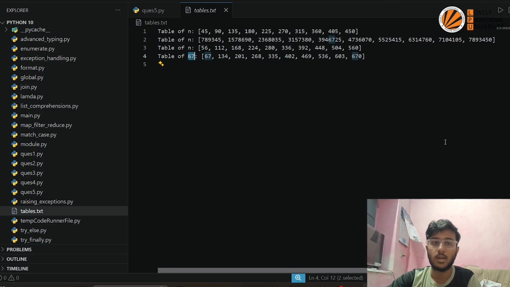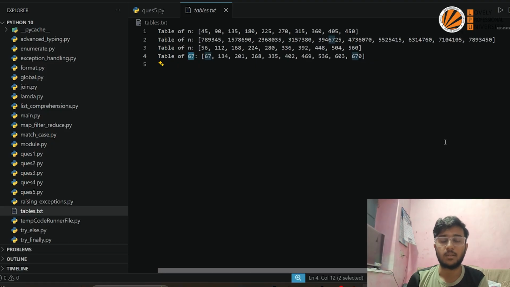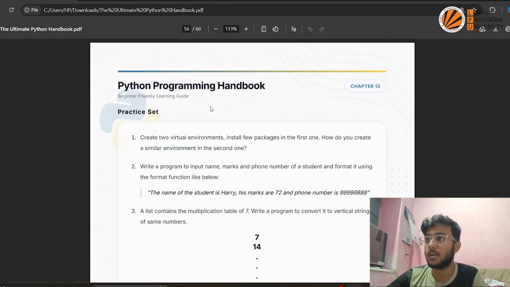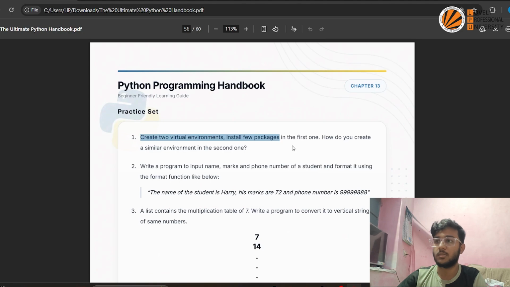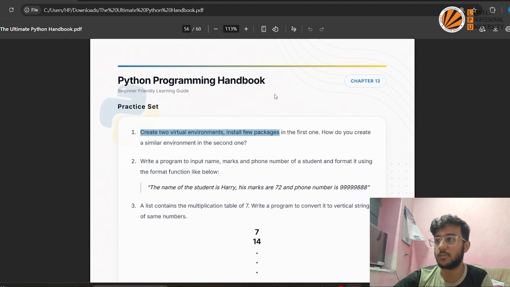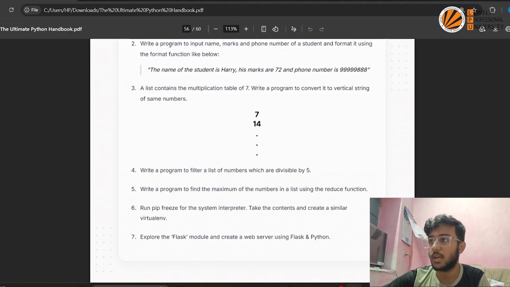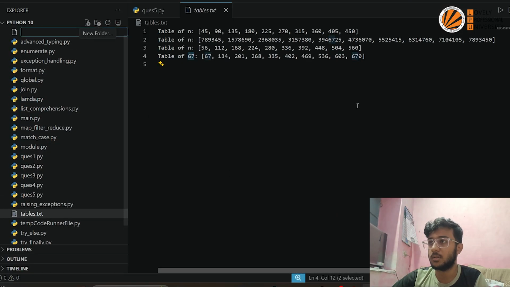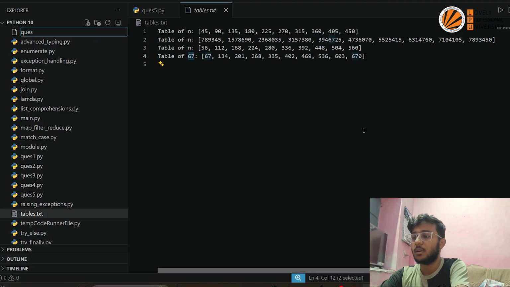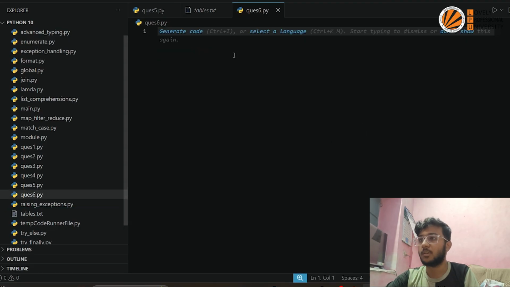Let's move ahead to some other questions which we learned in the later half of our advanced Python. I was telling you that this is part 2, so we will do our questions there. We are doing it from question 2, because question 1 is virtual environment creation, so we will skip that. Write a program to input name, marks and phone number of a student and format it using the format function like below. So let's do this. I will create it as question 6 because 5 questions we have already done.